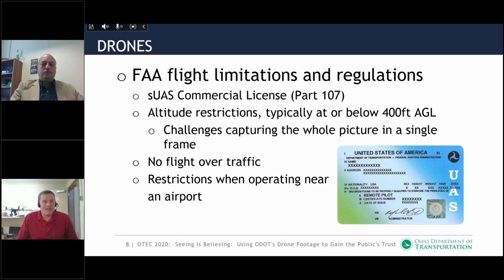So first, altitude limitations. Part 107 flights are limited to 400 feet above the ground, in part because manned aircraft are generally supposed to be at least 500 feet above the ground, and this, in theory, will prevent airspace conflict. This restriction sometimes limits our ability to actually capture the full intersection in a single shot.